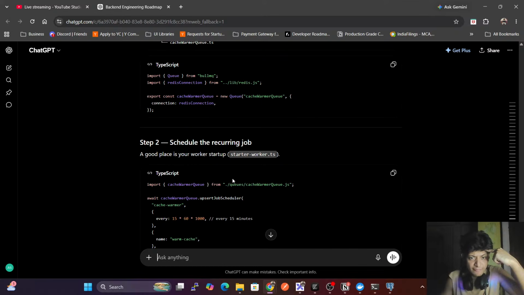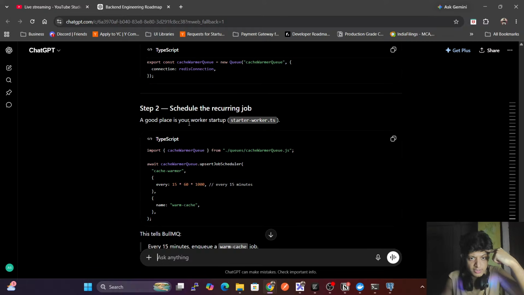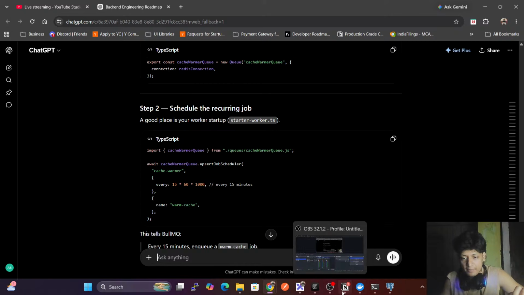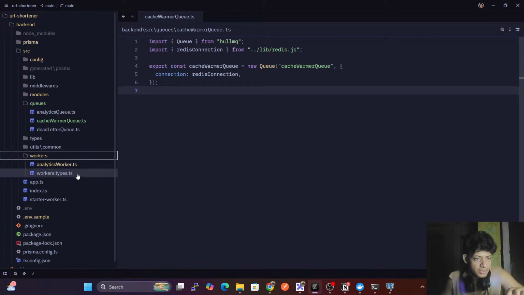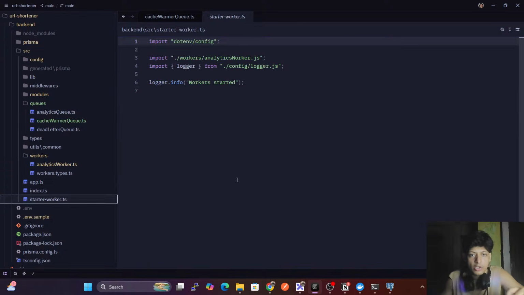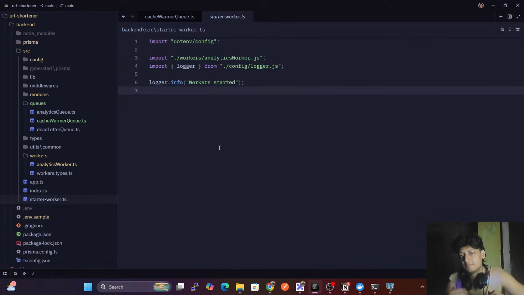Schedule a recurring job. We have a starter worker, right? A good place is your worker startup, the starter worker. Yes, I see, guys. Previously, if you see the starter worker code, it is empty. It is just showing that the worker has started. But here, the hot URL finding part has to be done when the worker starts, right? So the code will be in the starter worker only.